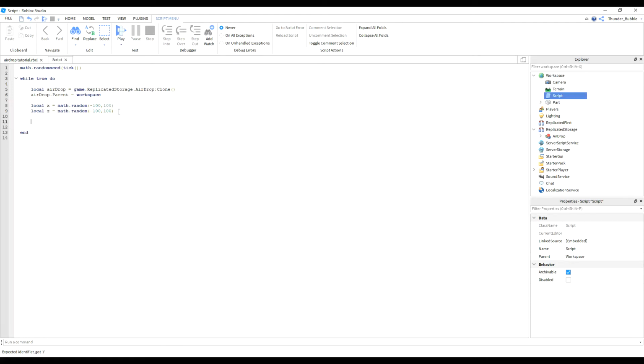Now we need to set the object's CFrame. So we'll type in airdrop:SetPrimaryPartCFrame, then we'll put parentheses there, and we'll put CFrame.new, and inside of there we'll put Vector3.new, and then we'll put x, 100, z. The y coordinate here is just wherever it's going to be at the top of the air to float down to the bottom.